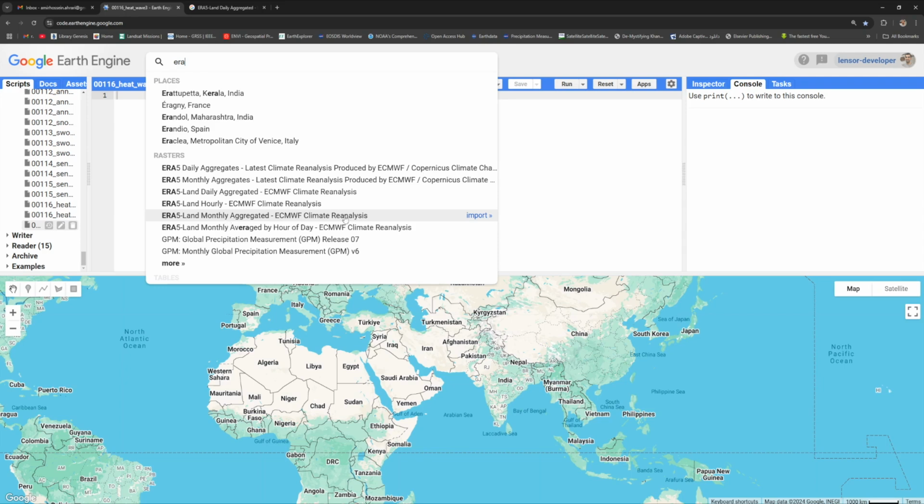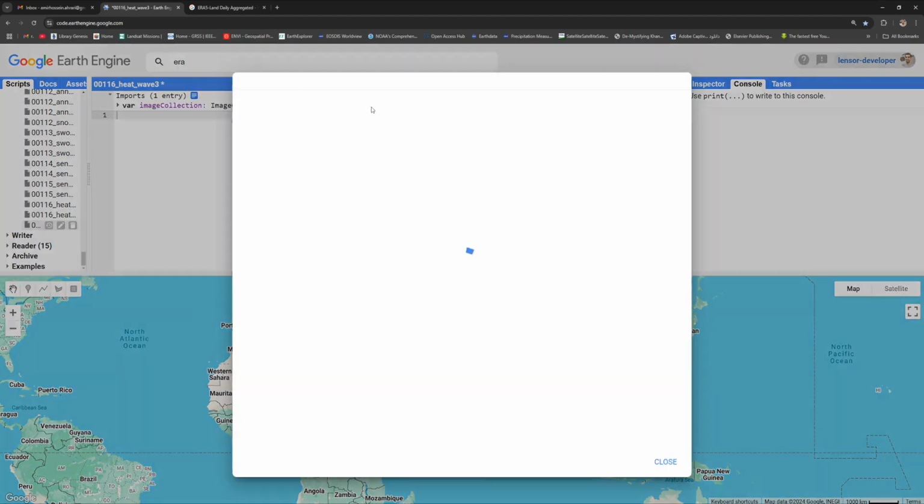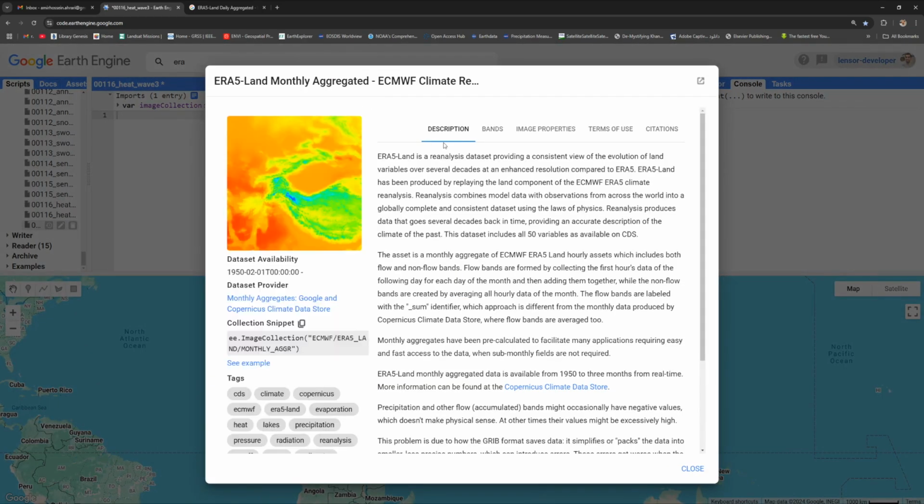So now import it into the code using the tab available here to call the data. Here we have an image collection. The ECMWF monthly aggregation product is available. Click on the link to see the data description and also the dataset availability. As you can see, it's available since 1970 and allows us to have a long-term period for the temporal analysis.